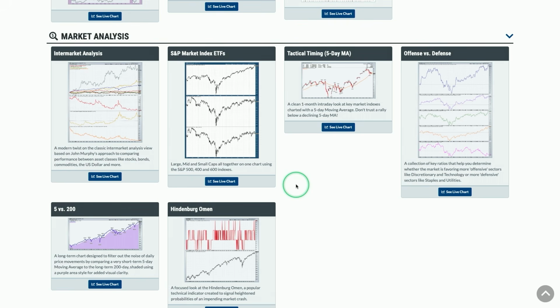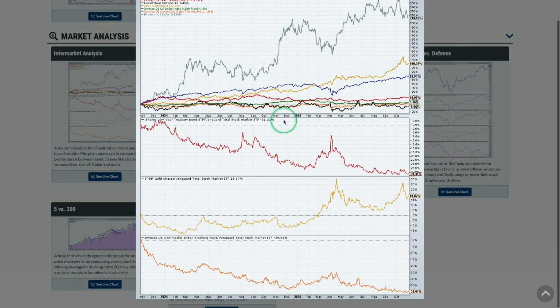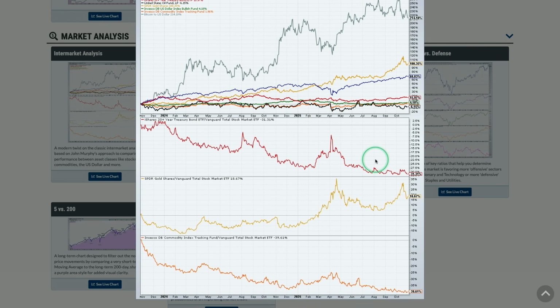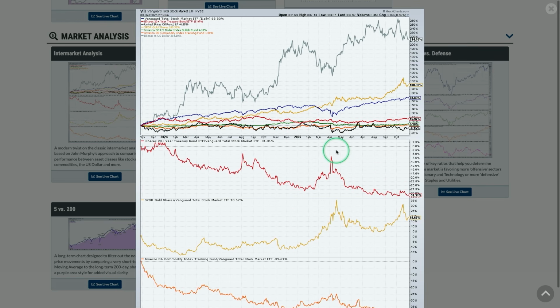We've got charts that are specifically created for different market analysis techniques. For instance, here's an intermarket chart that's based on John Murphy's approach, looking at different asset classes. If you've ever seen an author or someone sharing on social media a really advanced chart like this with ratios and different things, this is where you can start to find a lot of those sample charts.